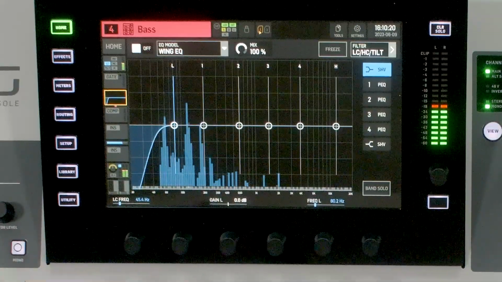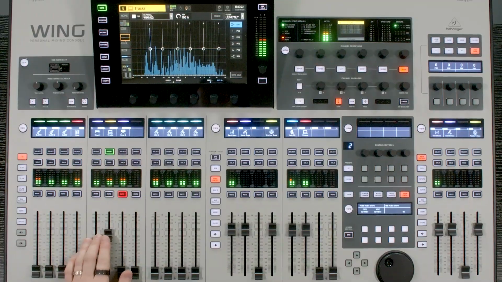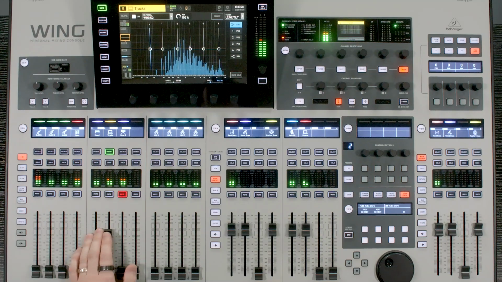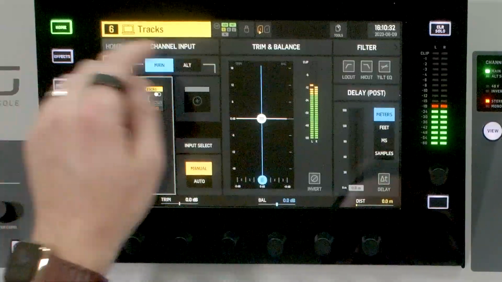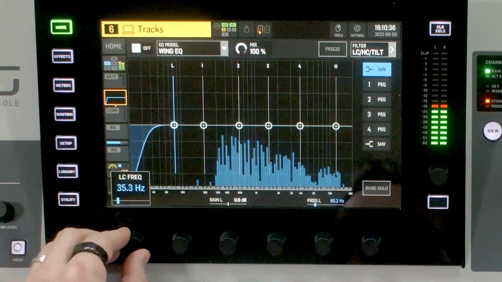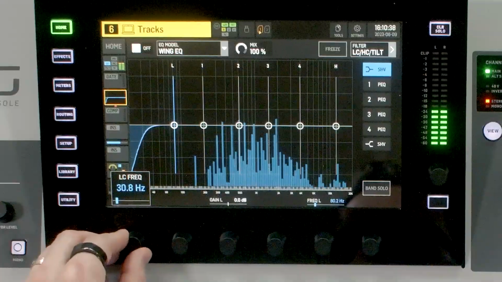Okay, let's listen to the tracks. Also pretty bright. Now there is going to be low end information in these tracks. So again, I'm going to put in a low cut, but I'm going to dial that down to about the 30 hertz mark. Okay?